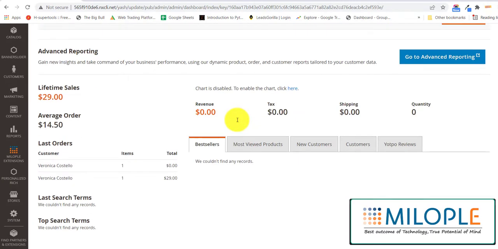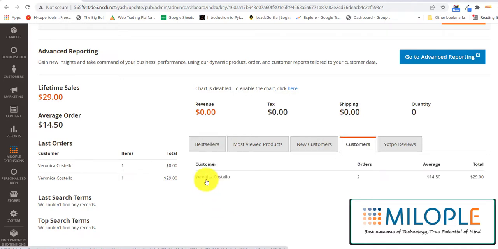Now if you go and scroll down, you will display the bestseller products. Right now you won't find anything as this website is totally new. From here you can view the most viewed products which your customers are viewing on your website. Here you can see the new customers, the old customers, or all customers list will be displayed when you click on here, right? This way. Now if you click on new customers, it will display the new customers. Right now there is only one customer.